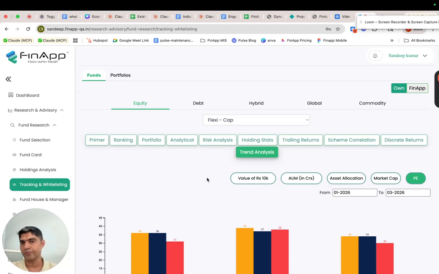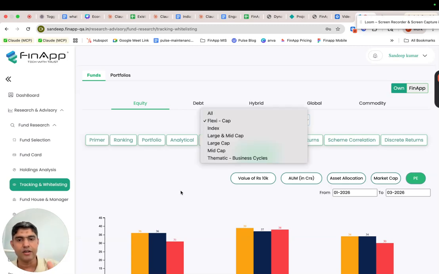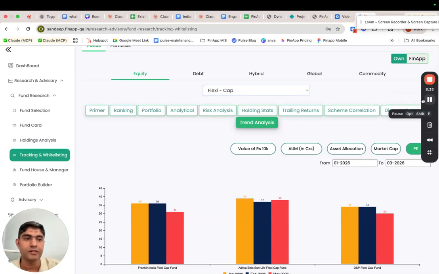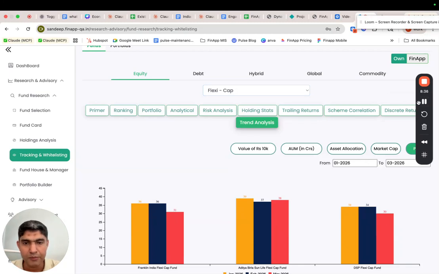So just quickly summarizing, any fund that you favorite or star mark from the fund selection modules is going to come here, sit in the funds section under own, and you can also see it at the category level. You will be able to see the entire data in a very easy and efficient manner along with the trend analysis, helping you decide whether to keep a fund or remove a fund from your favorite list.